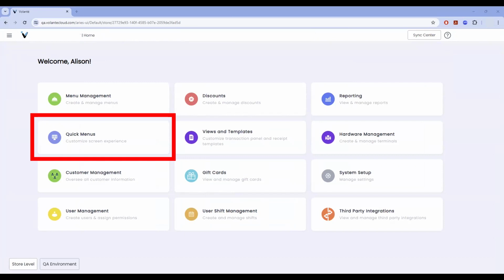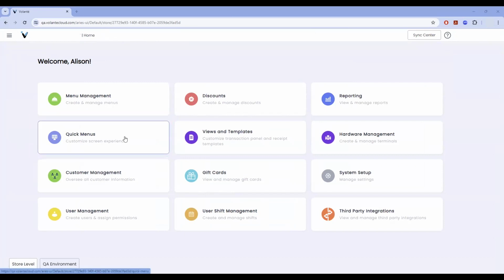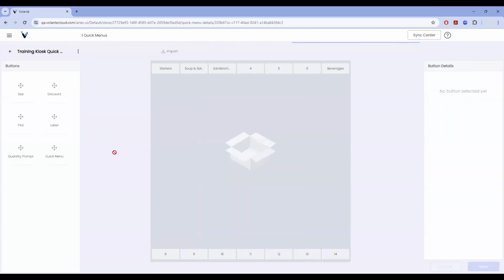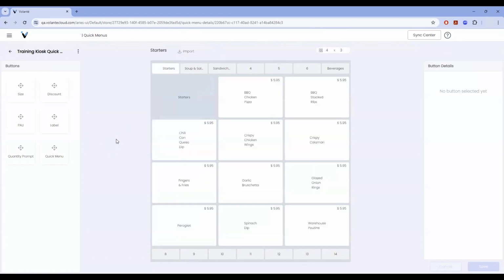We'll take a look now at our quick menu configuration. We'll access our quick menu where we can see any previously created menus. I have created a training kiosk menu for today's demo. However, a new quick menu can be created. It's also possible that these menus were previously created for you. I'll access our existing kiosk menu where we can see our layout and design.